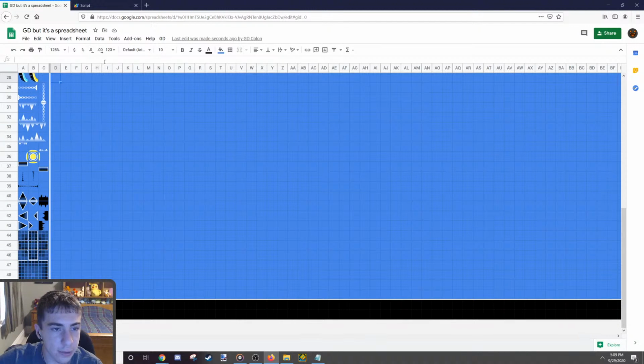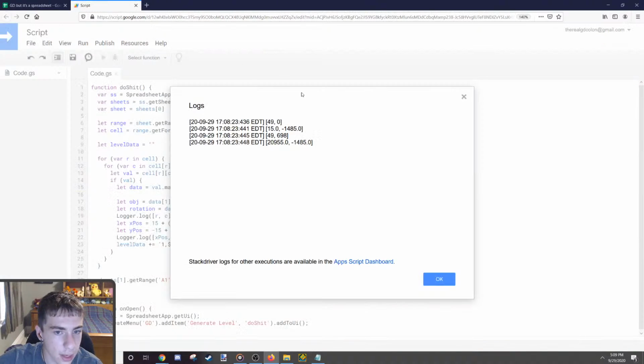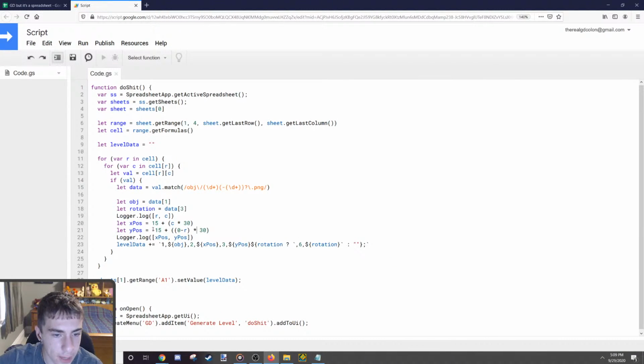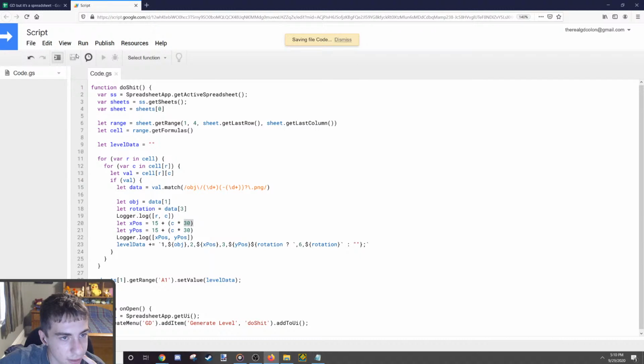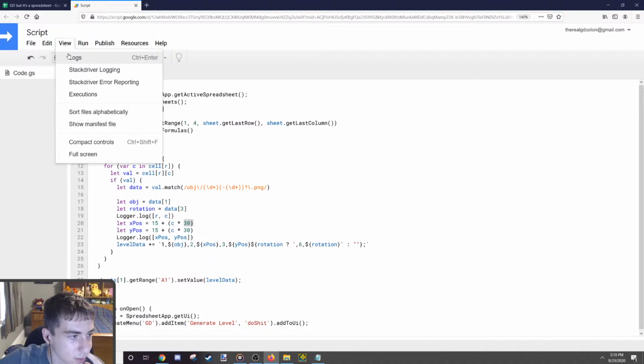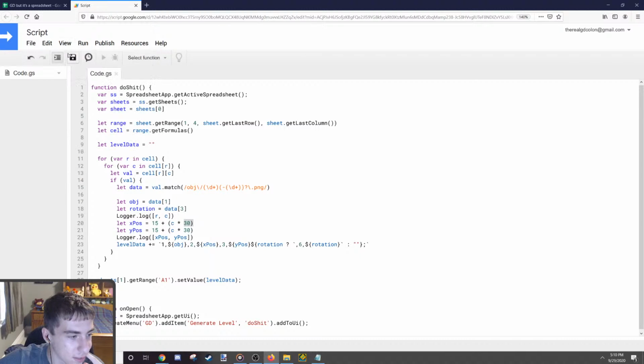So if the column is 0, which would be this, then we would just have to do Y position is equal to 15 plus C times 30. Exactly the same. I'm an idiot. They should be exactly the same. They're just exactly the same. I'm so stupid. Who would have guessed?